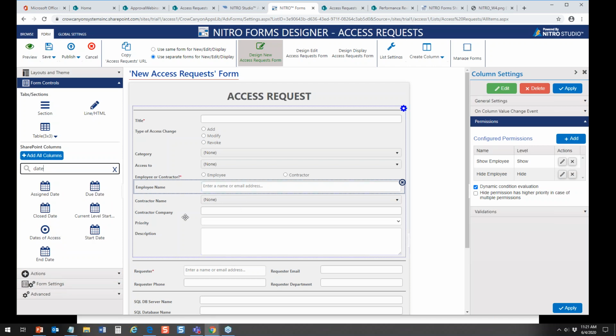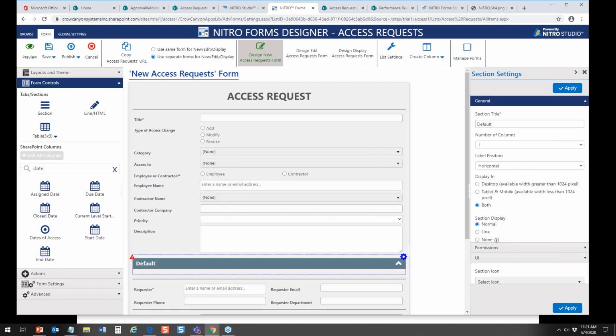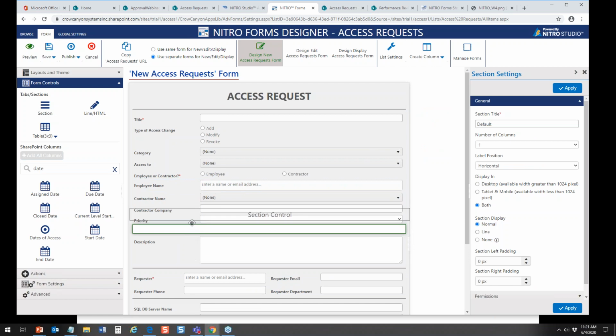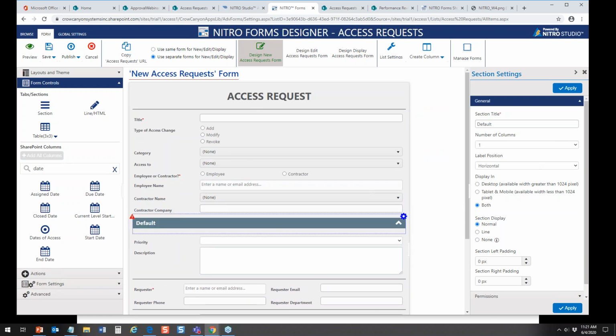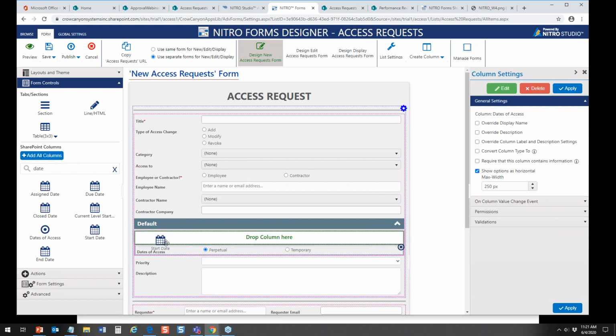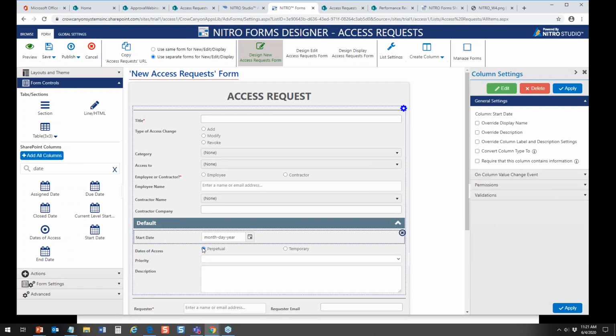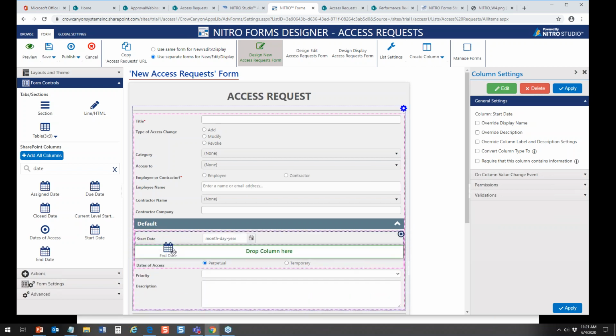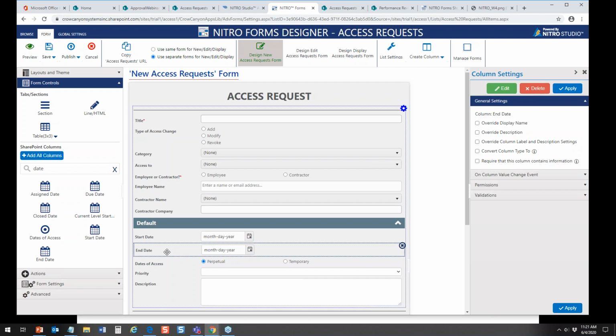Now, rather than put this right here, what I can actually do is create another section on this form. Add a section. I can move that section to where I want it to be, right here, say above priority. And then I can start to put fields in here. So I'll say dates of access go here. And then I can put start date, move it around, and I can put end date in here too. So date of access, start date, end date.